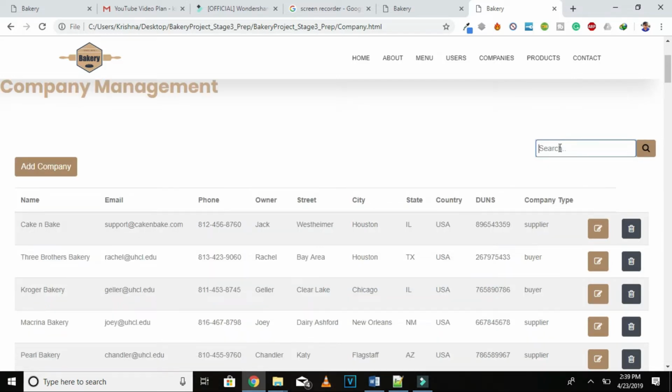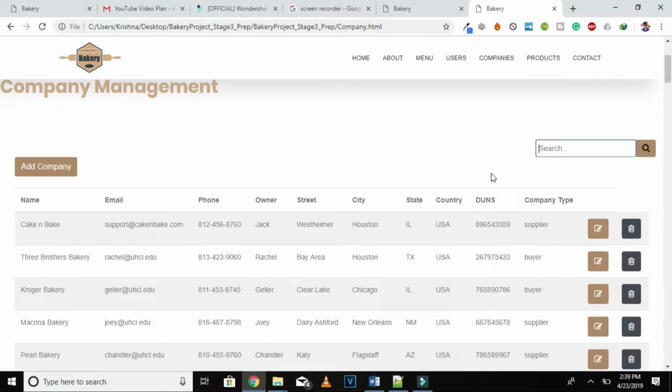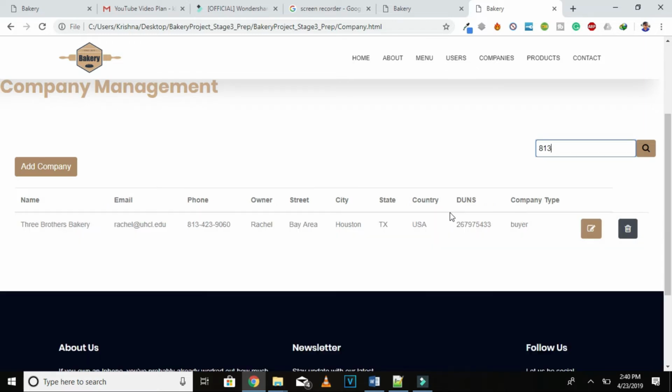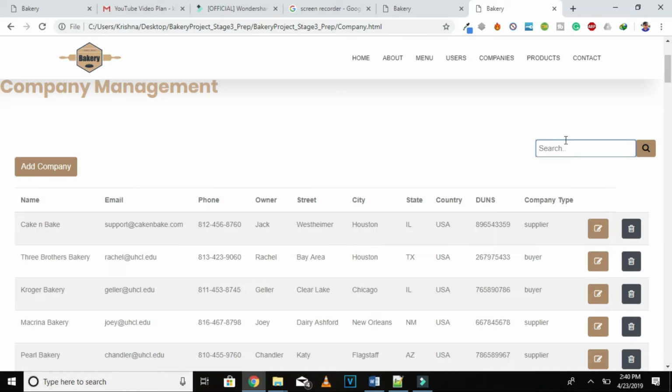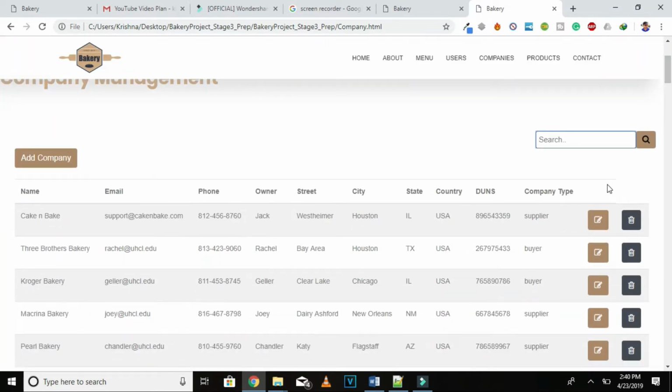First we'll check by the name. So you can see the company with the name of that initial. Okay, now we can search by the phone numbers. Okay, we can see the company with that phone number. So you can see the search function is working properly. So as you know, the super admin can edit and delete any information in any company.